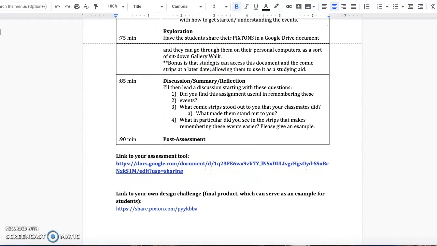And then of course it's important to have a discussion and reflection so that students can highlight ones that they saw, highlight things that they learned and that other students might not have picked up on. And then we end with the post-assessment.